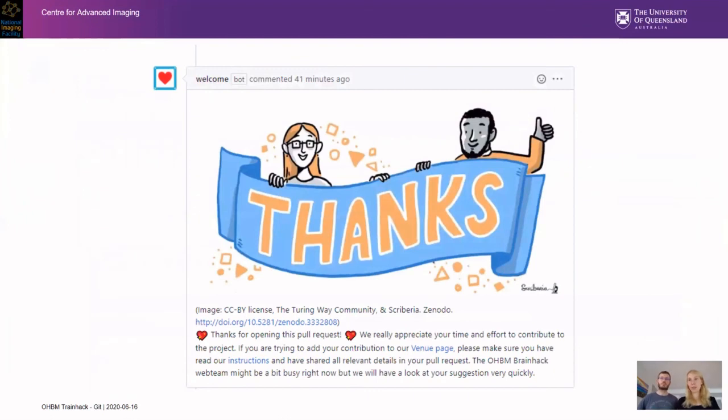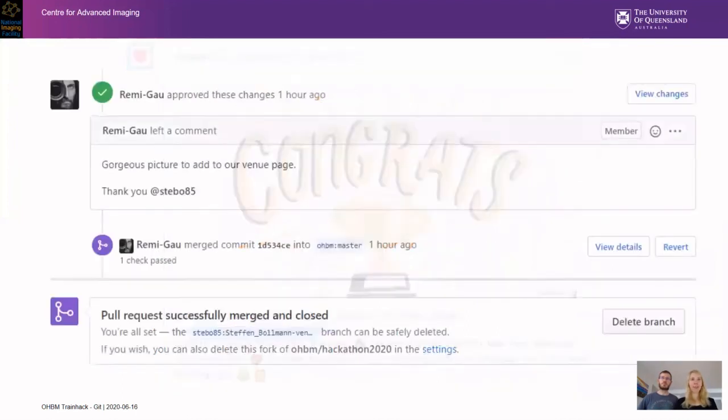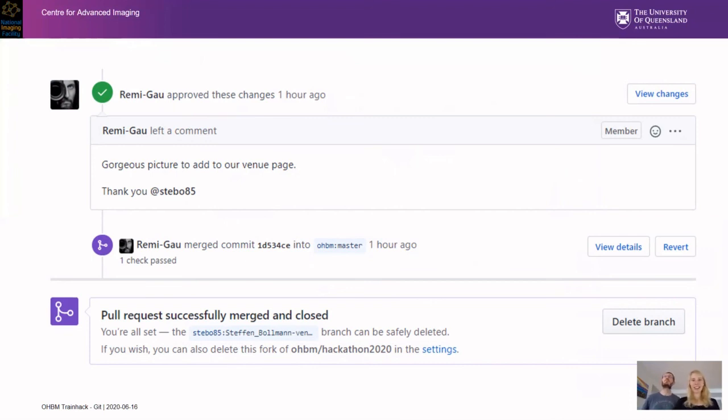And once someone from the team has reviewed your changes, you will get a little welcome message from the bot. It says thank you for contributing, and once everything is done, you get a congrats message and some bragging rights for your first fork and pull request. And often you also get a little comment from one of the authors saying thank you, and you can see that the pull request was successfully merged and closed. And if that was a little bit too quick, Stefan will quickly summarize what has happened.